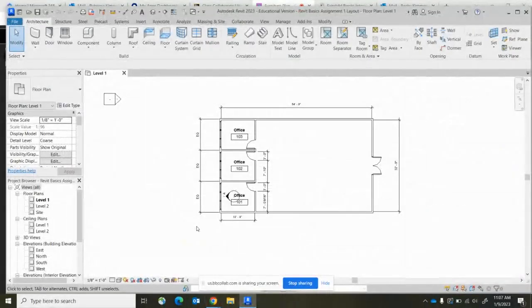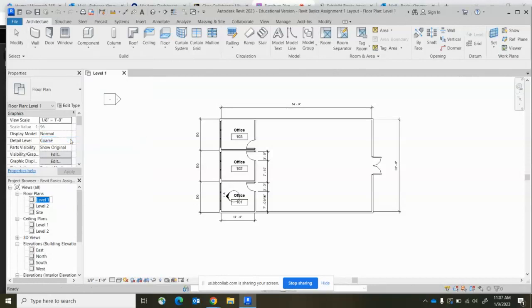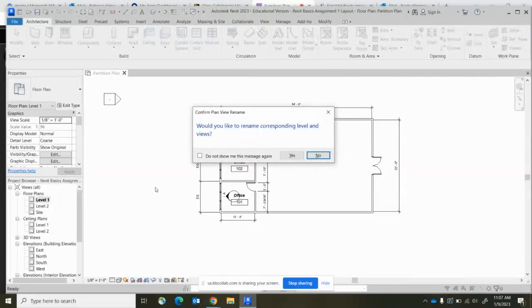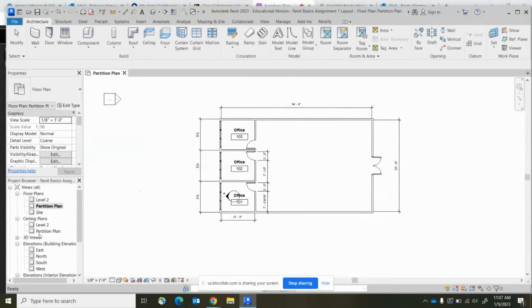We're going to talk about furniture plans today. So if you finished your assignment from the previous week, then your level 1 has probably already been renamed to Partition Plan. I had not done that on mine yet, but so you'll have that. And what that does is on your ceiling plans, it renames it as well. So you have your floor plan for your partition plan and your ceiling plan for your partition plan.